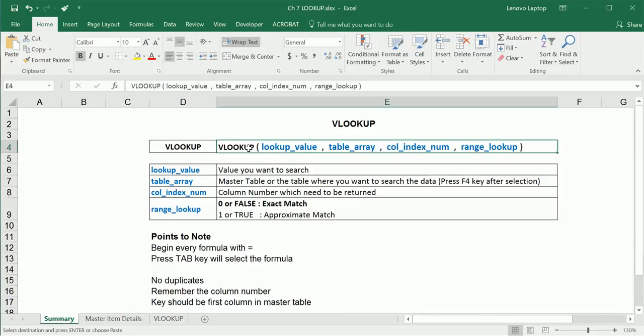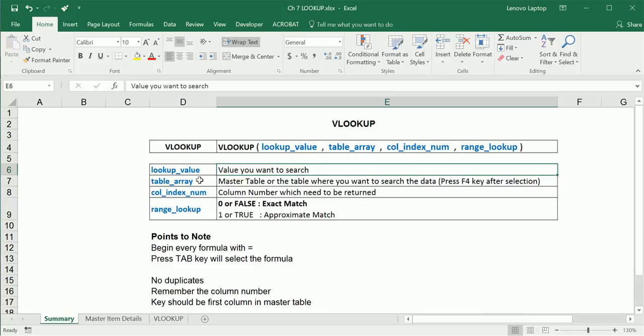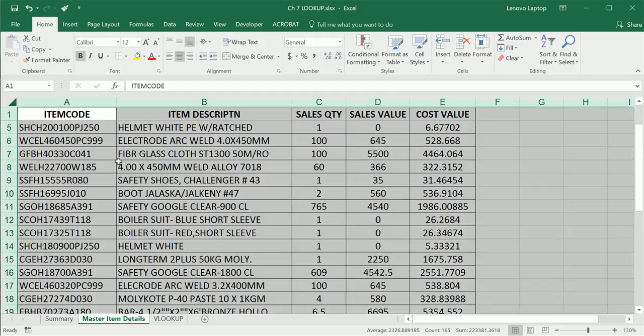See, the function VLOOKUP, we have to put an equal to sign here when we use it in Excel. It takes these four parameters, arguments. The first is the lookup value. Now lookup value is the value you want to search. That is, in this table we want to search this item code. The second is the table array, which is the master table or the table where you want to search the data. So in this case it's our master item details. So this whole table is our master data.